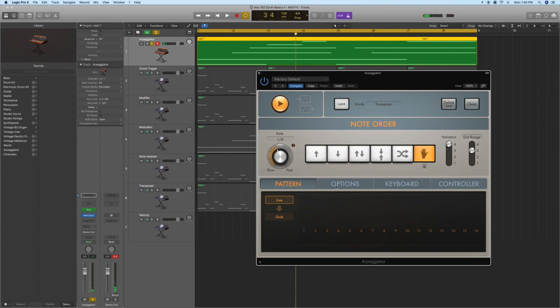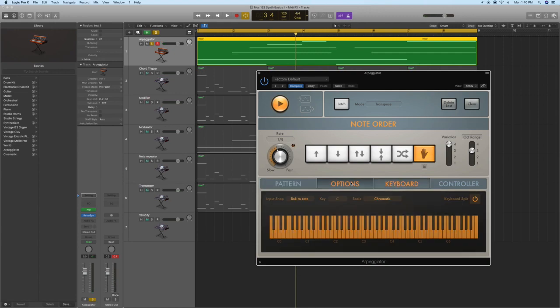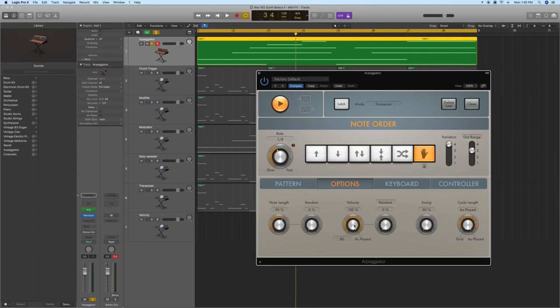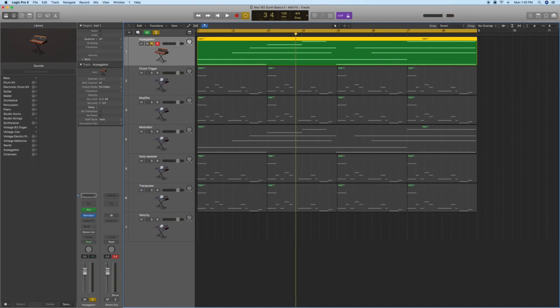And I can also get into the details, into the weeds, and change some more aspects, like I can get in here and mess around with the velocity and the note length, and add swing to the arpeggios and make them sound a little bit more like a swung rhythm. All right, so that's the arpeggiator.